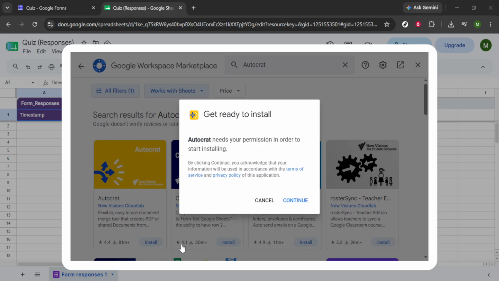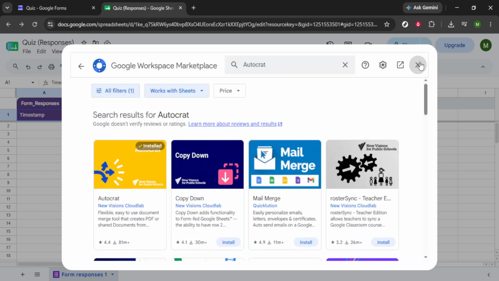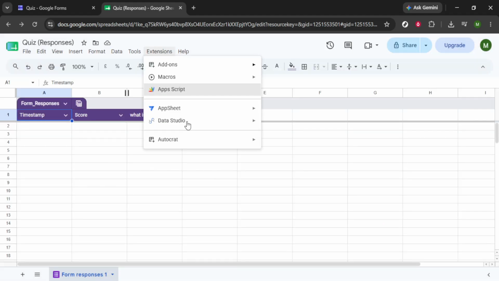A sidebar will then appear on the right side of your screen, and this is where we're going to set up what's known as the merge process. First, create a new merge job. To help visualize this, think of a merge job as a set of instructions that tells Autocrat how to turn each individual form response into a finalized document.